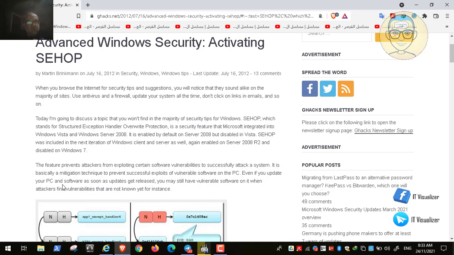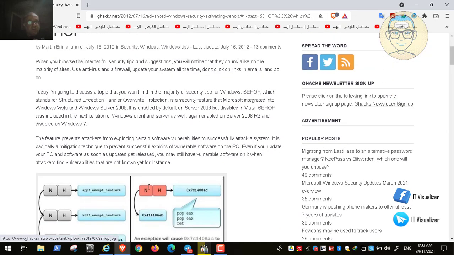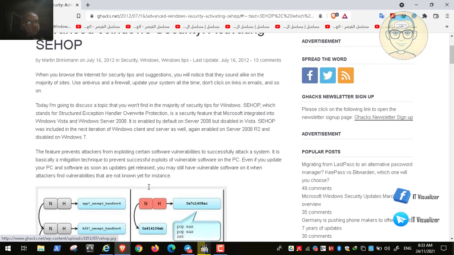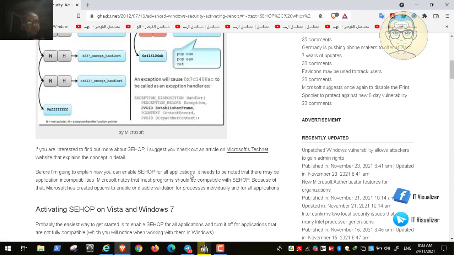Even if you update your PC and software as soon as updates get released, you may still have vulnerable software on it when attackers find vulnerabilities that are not known yet, for instance. So he's saying that this is a kind of feature that you should enable to help protect you from attackers hacking your software or your operating system. So this is basically what this option is.